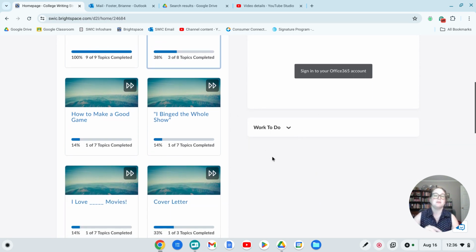Work to do, please don't rely on this too heavily. Like I said, Brightspace is not very good at reminding you to do things like discussion boards, and so those aren't going to necessarily show up on your work to do. I don't know if they've fixed that or not, but don't rely on work to do, and don't rely on your notifications to tell you when things are due, because again, Brightspace, it's not a perfect system. When you get real mad at it, just shorten it to BS.